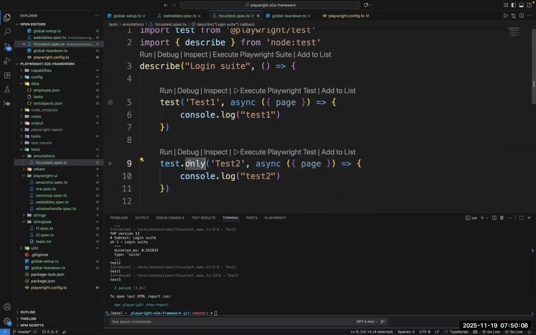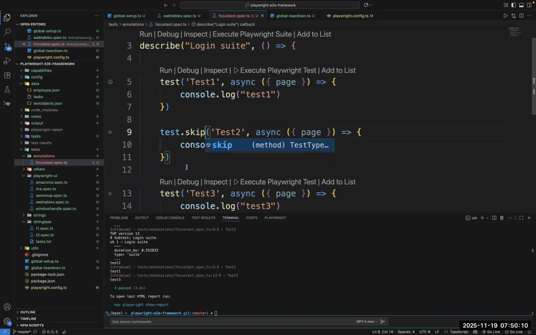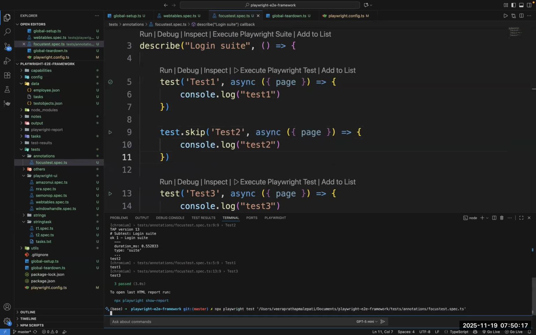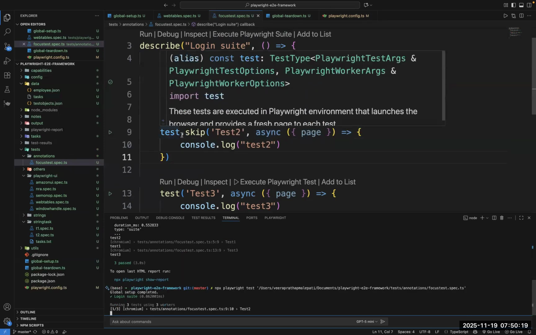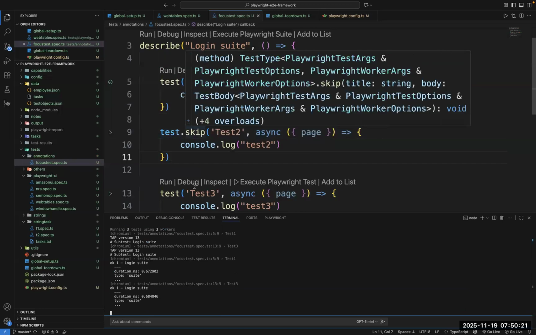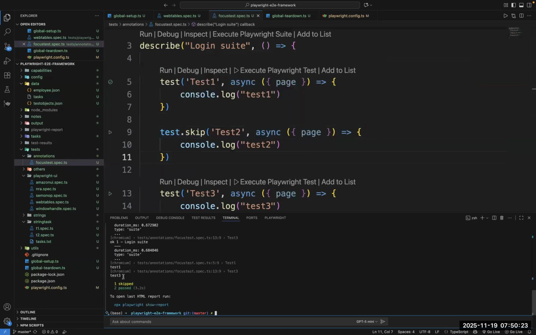Now you want to skip this particular test case only and execute the rest of the things. If you want to skip any particular test case and execute the rest, just use the keyword test.skip. It will skip that particular test case and execute only the remaining test cases. See here, it shows one test case skipped and 2 passed.